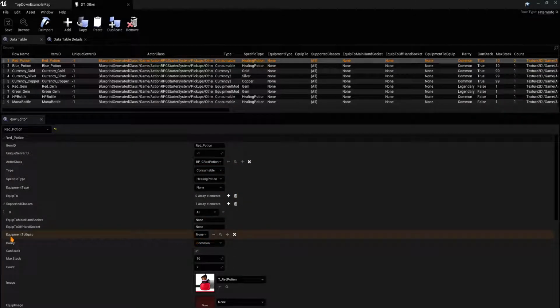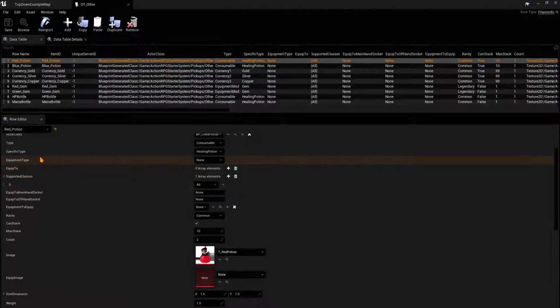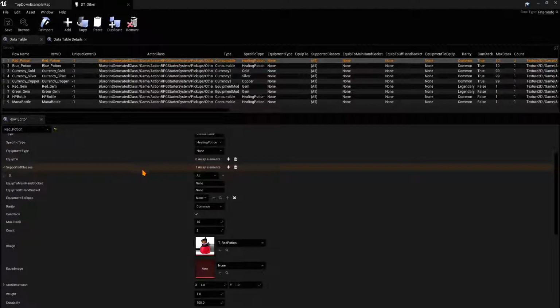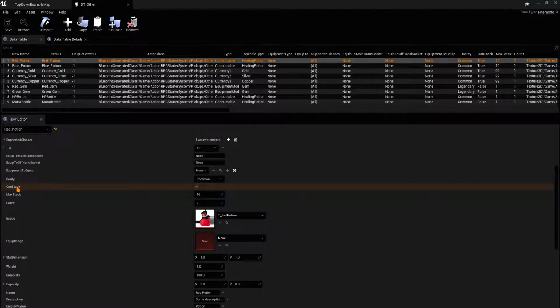It doesn't have any equipment version because obviously it's not going to be equipped. It doesn't have any sockets, so first of all, you have to indicate that it's a consumable. For the specific type here, we can set something like healing potion. Equipment type is not going to be any, it's going to be none, of course. Equipped to, it does not get equipped to anything. The only thing you need to change here is to set the can stack to true, and then the max stack here, of course, is the maximum stack.